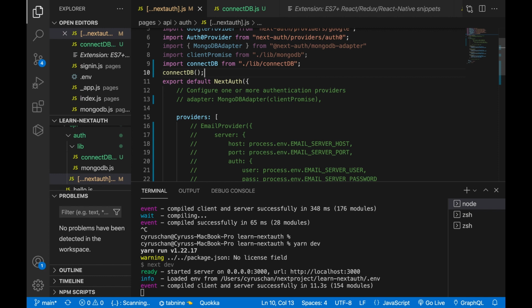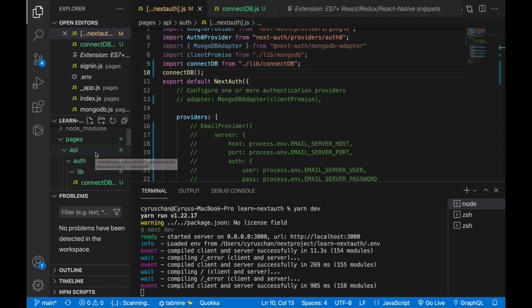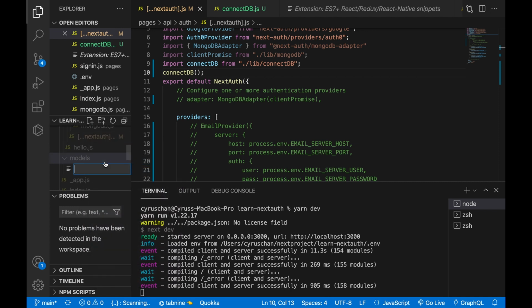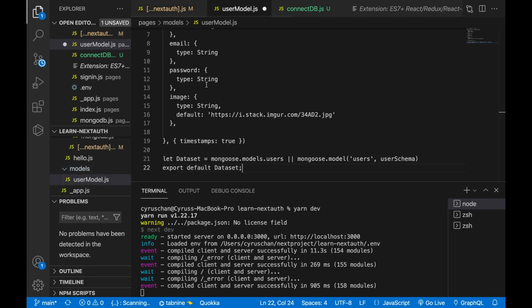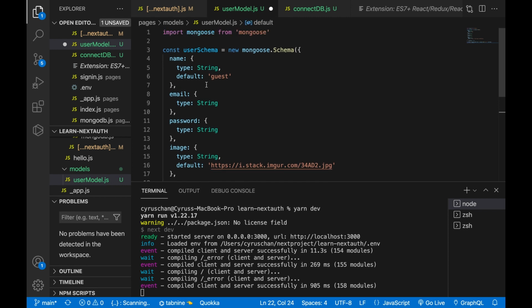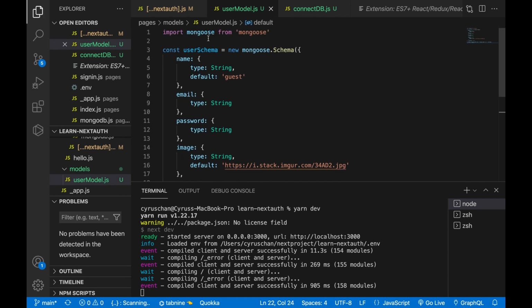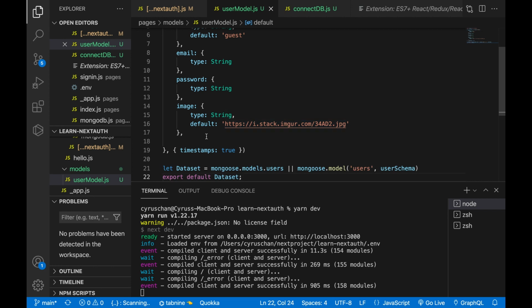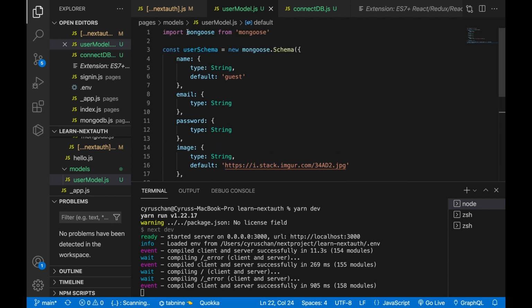Now we are going to create a model, and under the pages we create a folder called models, and then we type userModel.js, and then we type something like this. So we import mongoose from mongoose, and then we create a schema, and we have the name, email, password, and we have the default avatars. Now we can use this to start creating our functions.